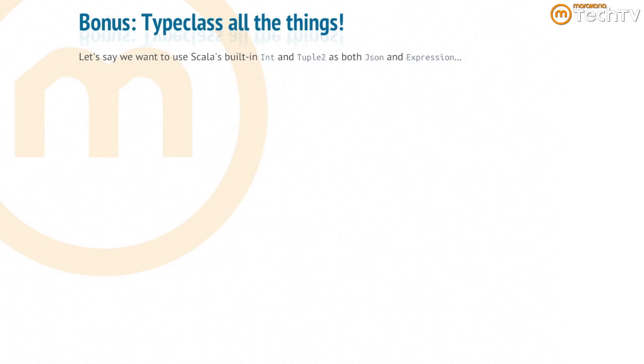Let's say we started out with the assumption that expressions were going to be a closed ADT. That is, we had a sealed trait expression, and we had number and plus and minus that inherited or implemented expressions. But let's say that we want now to open that up and be able to treat anything as an expression in some way. The same way that we had JSON as an open type class, such that anything could be treated as a JSON value.